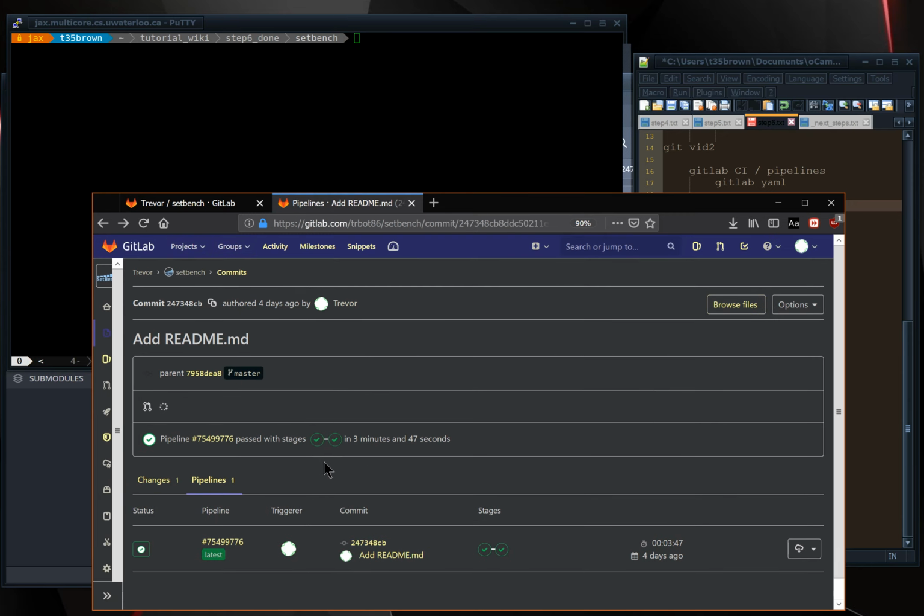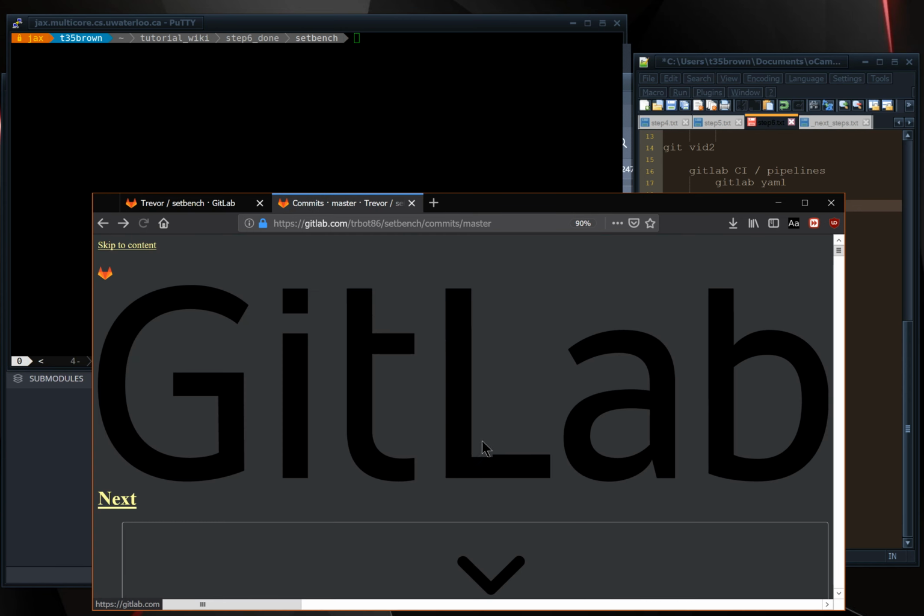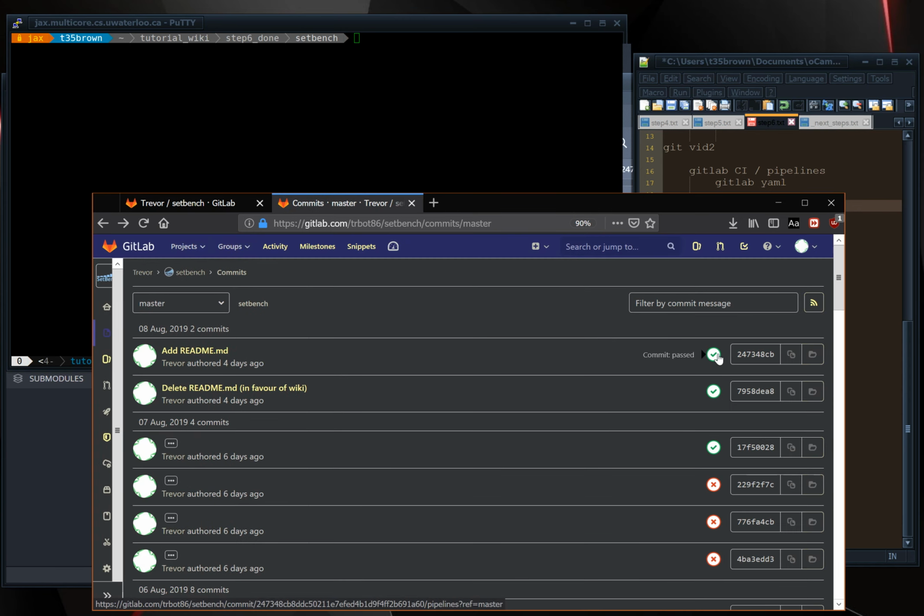So how does this stuff get run? What is this pipeline? How does this testing get triggered? Well, every time I push anything to the setbench repository, these tests, which are defined somewhere, get run. They get executed, and the commit that I've pushed gets either an X or a check.